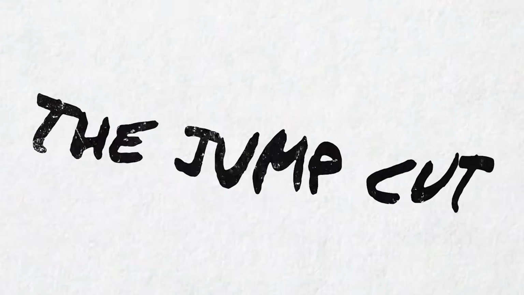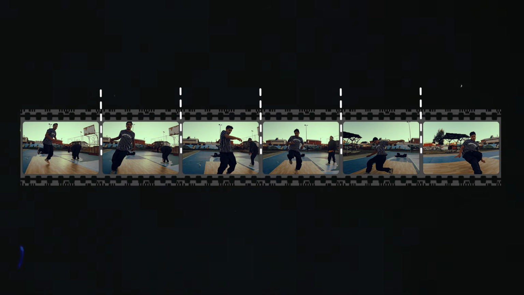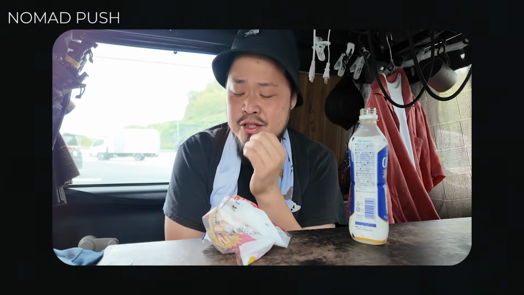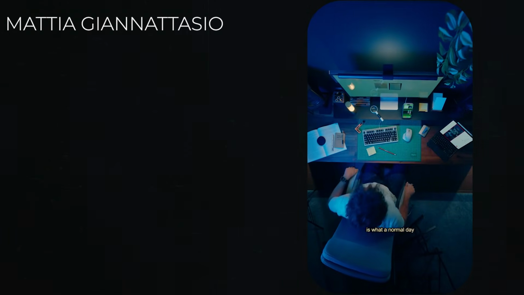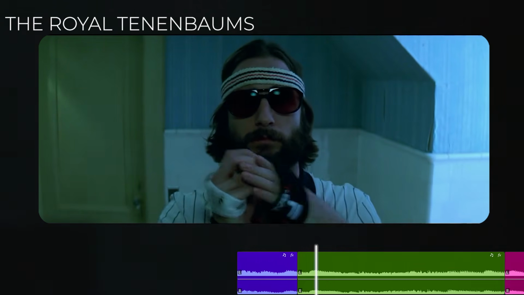The second one is a technique that looks like a mistake, but isn't. The jump cut. A jump cut happens when you remove a segment from within a single shot. The subject appears to jump forward in time. You've seen this on YouTube constantly. Someone talking to the camera and their position shifts every few words. That's a jump cut. But jump cuts are great for compressing time. Like this scene, Wes Anderson used a jump cut to show that time is passing.